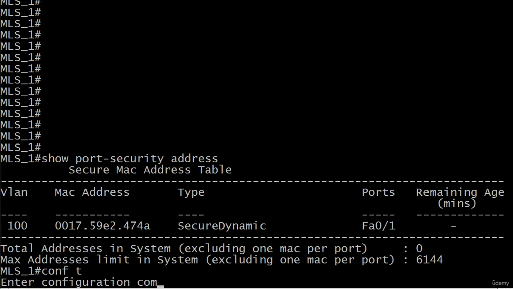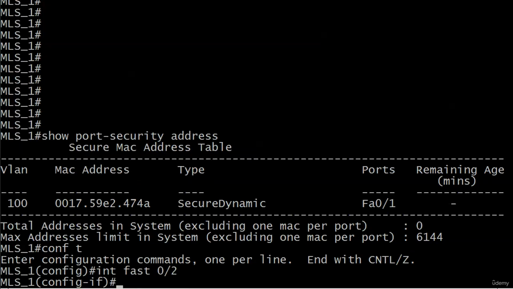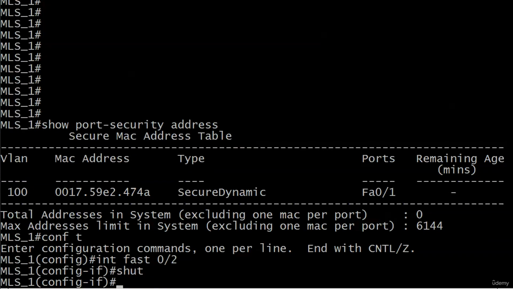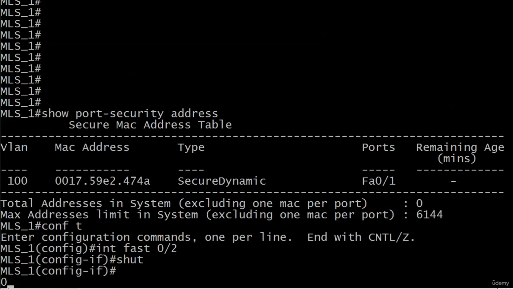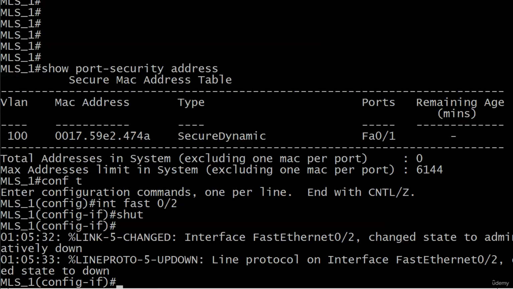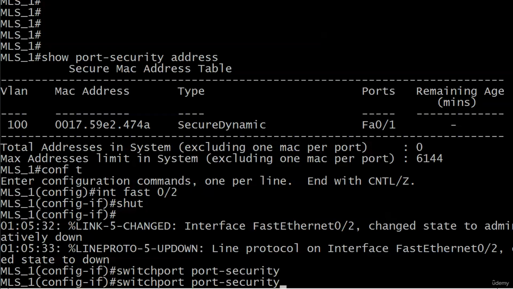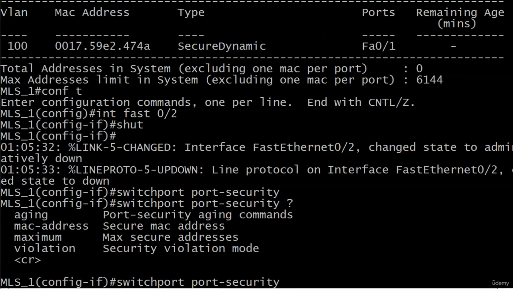So let's go ahead and go to interface 0/2. First thing I'm going to do is shut it down because I don't want it learning anything while I'm in the middle of this config. So let's go ahead and enable port security to begin with. And now let's change the maximum here a little bit, see what that looks like.